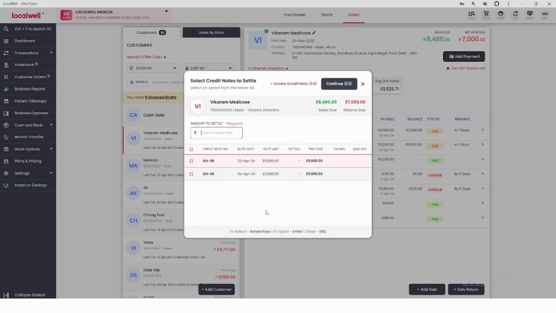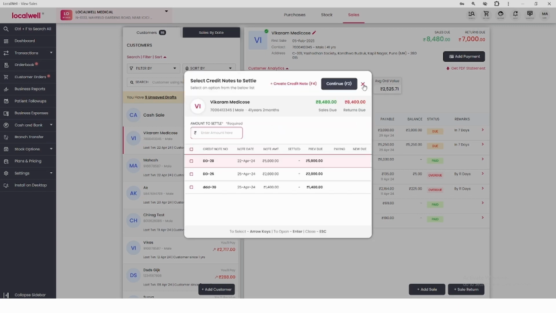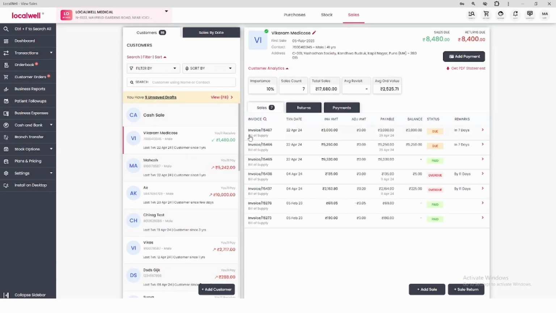After going to credit note, you have to create a new credit note. So for that press F4, fill the return date of the credit note. You can enter the credit note number here. So whatever advance amount the customer has given you, fill it here and close this section by pressing F2 and saving. So for this customer, if you have any pending invoices or if you have to take any old payment, then you can settle it with the help of credit note.